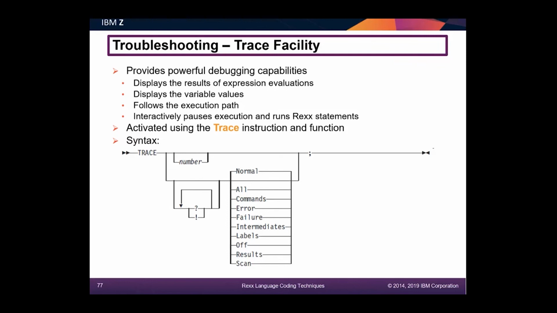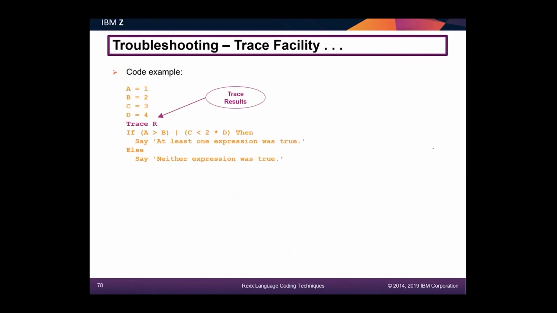So let's look at some examples. There's lots of options you see here. I'm not going to go through all of them, just the most common ones. In this code example, I've assigned some values to the variables A, B, C, and D, and then I've inserted the trace instruction. I have not done any tracing before this, and now I have trace R for trace results. In my code, I'm saying if A is less than B or C is less than 2 times D, then I want to say at least one expression was true. Otherwise, say neither expression was true.